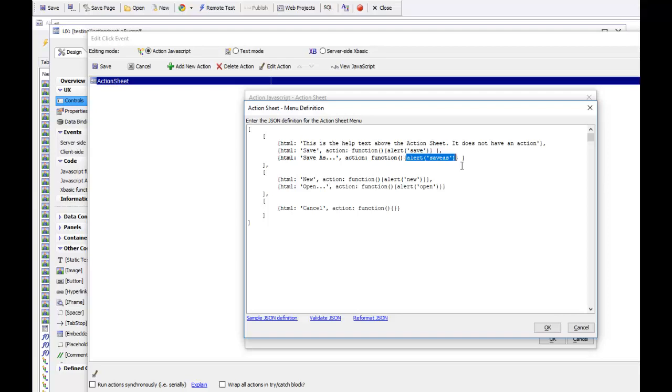So what we've shown in this video is how easy it is to create action sheets, which are a very common user interface paradigm seen typically in iOS applications.